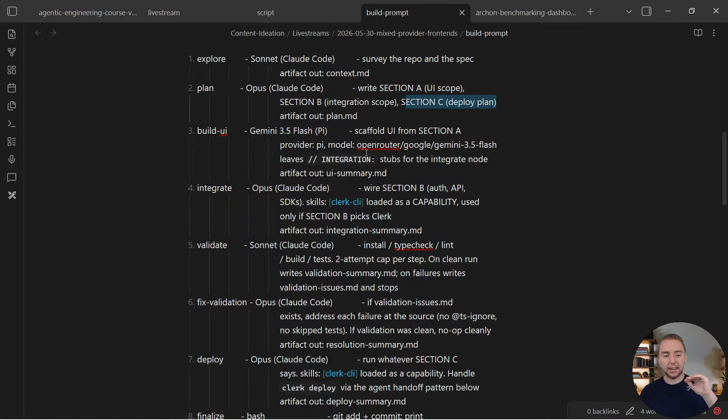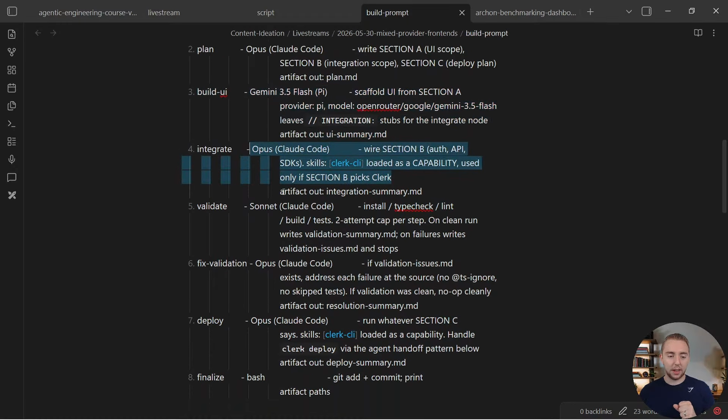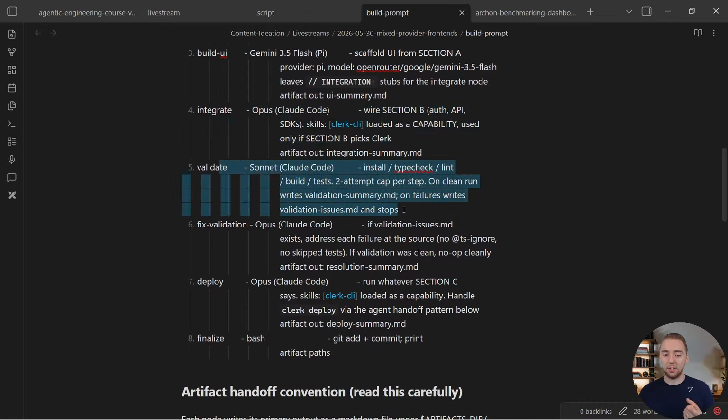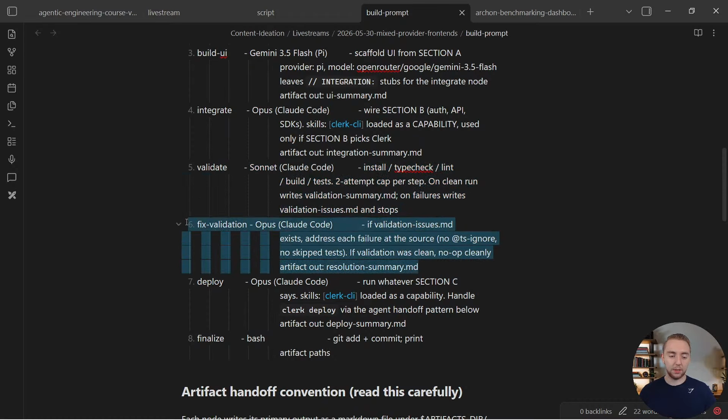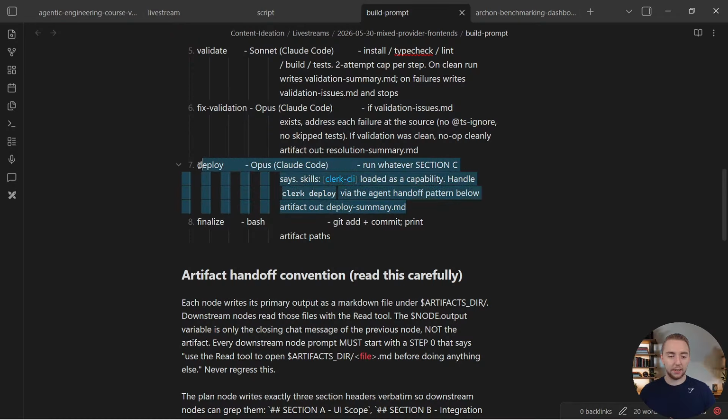Each one of these sections is going to be processed by the subsequent nodes. Build UI reads section A, section B is read by the integration, and then we have Sonnet do some validation, just making sure that our tests are passing and everything like that. Opus will fix anything that comes up, and then we'll deploy at the end. I am going to be adding in the Clerk CLI skill specifically because I need that for my example. But aside from the actual skills that I'm injecting into the node, everything is very general here.